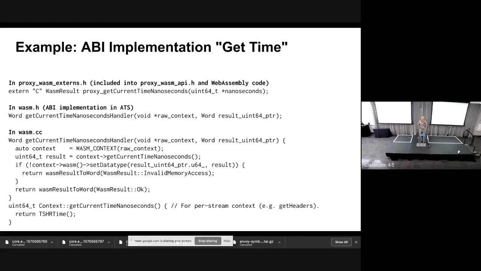And so here's an example of what the code looks like. In proxy WASM externs, which is the ABI external functions, you'd have something like extern C, it returns a proxy result. The functions like get current time in nanoseconds. Since it always returns a proxy result, in this case, it passes in a pointer to the location it wants you to dump the value into.